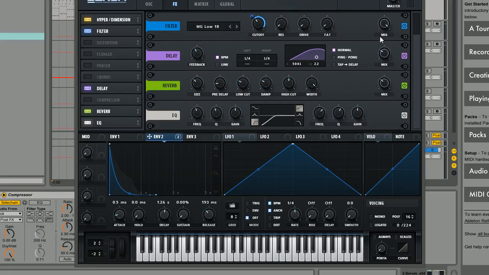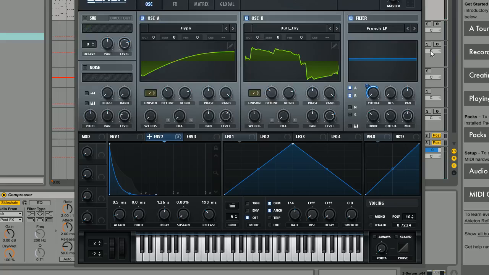So that pretty much concludes the sound. There's a lot more you could do with this. You could play around with some more filter effects. You could maybe use a different wavetable for Osc A to add a little bit of extra texture to the sound. You could implement a noise filter in here.